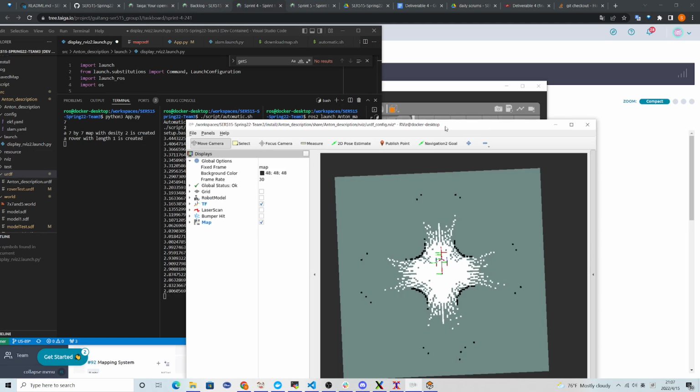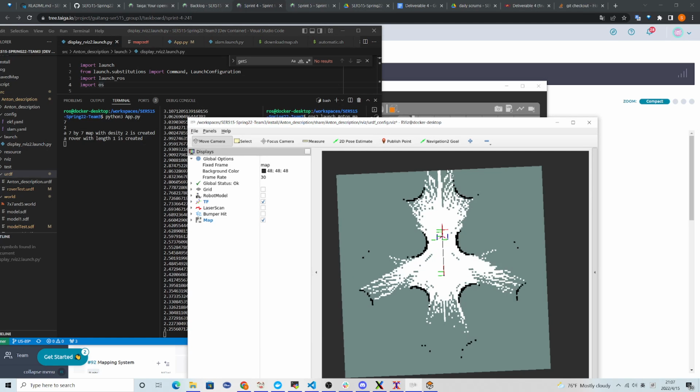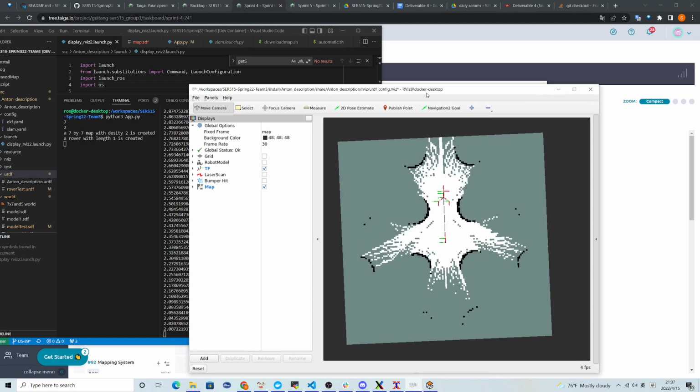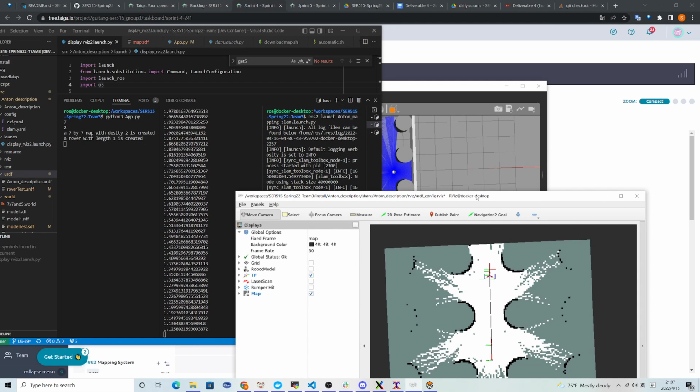We built an autonomous mapping package, and we use the SLAM toolbox package and built our own configuration file. Now you can see as the robot moves around the map, the mapping is being created. But it's not perfect, and we are going to have Jordan talk about it.